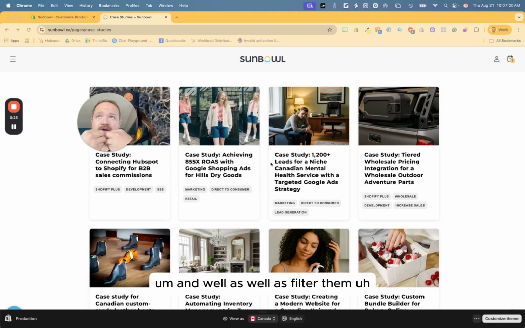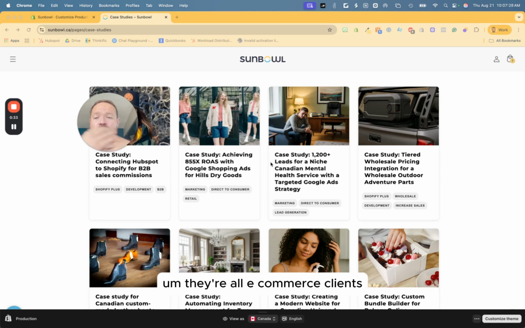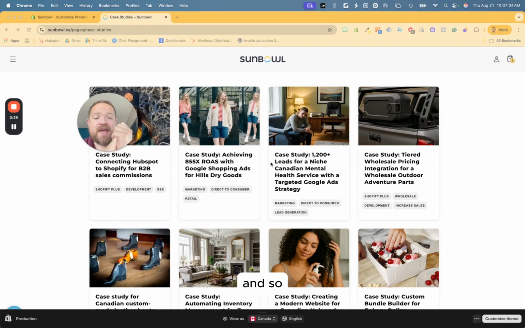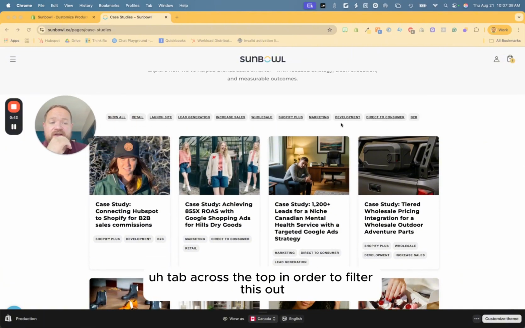sort them as well as filter them because we have a number of clients that come to us for different needs. They're all e-commerce clients, but they all have different problems that need to be solved, and we can help them solve those problems. And so what we wanted to do was create a filter tab across the top in order to filter this out.